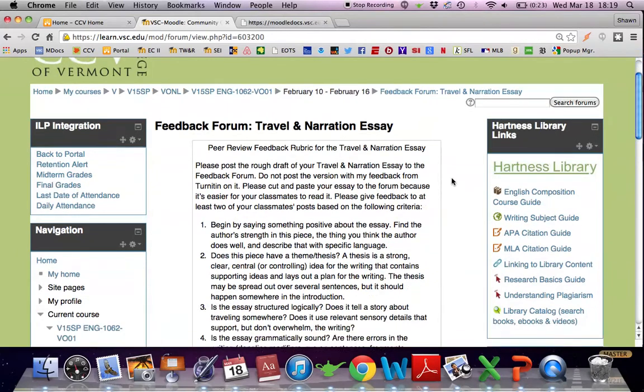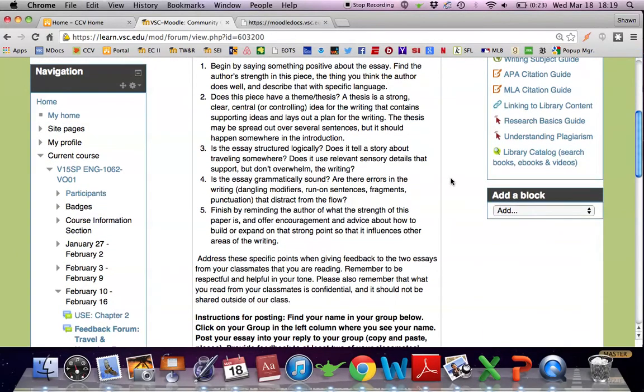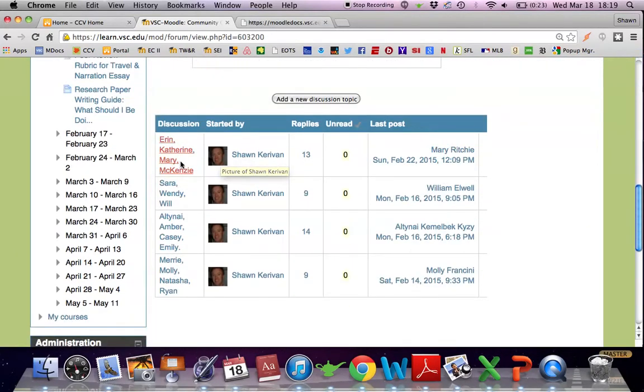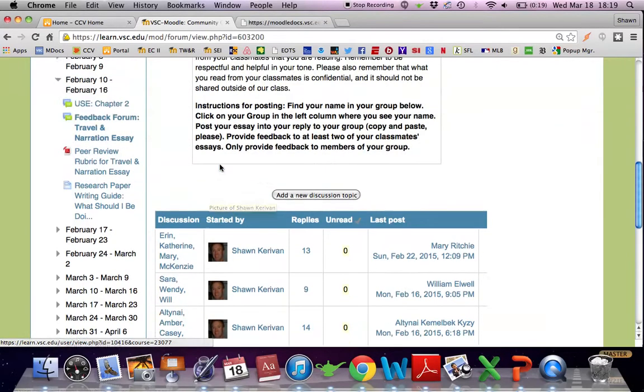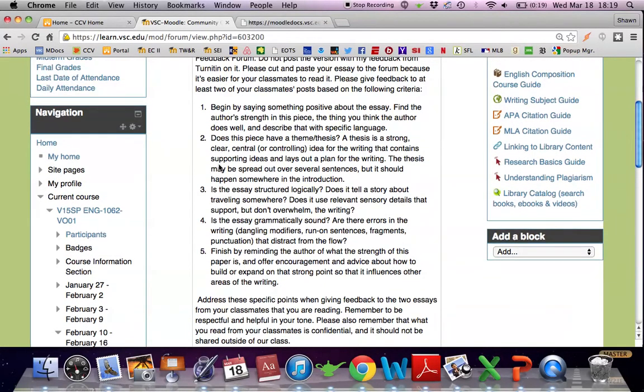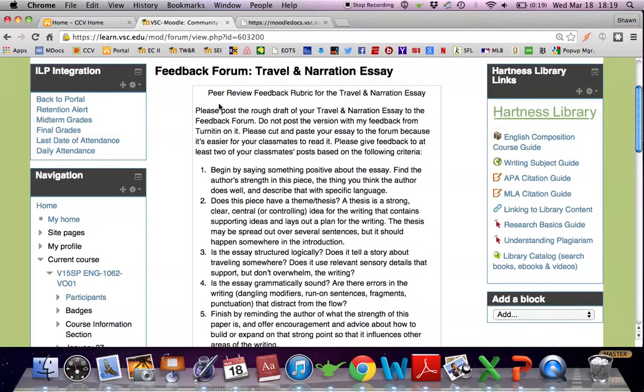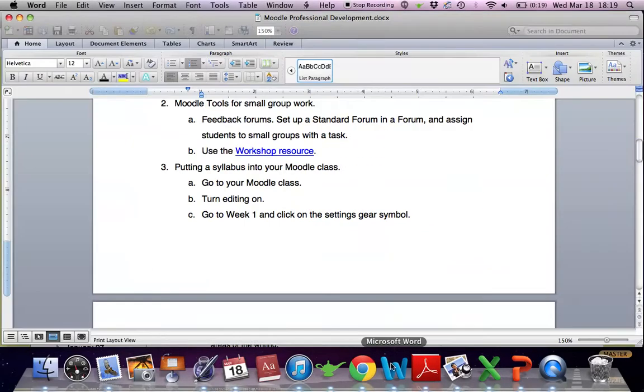I've got a rubric that guides their feedback, and then I've broken them up into small groups here. And inside those small groups, they can discuss the prompt and each other's essay writing, and they can give each other valuable feedback. There's also a tool, a resource in Moodle called Workshop, which I don't have a lot of experience on, but I've provided a link for you if you wish to investigate that and learn a little bit more about it yourself.